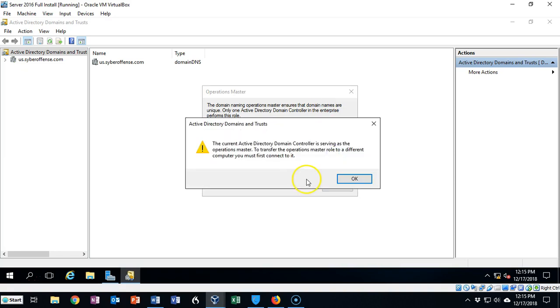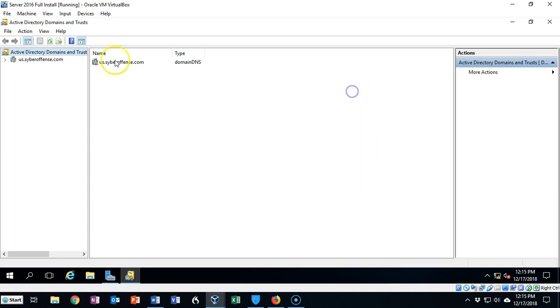And it tells us again the current Active Directory domain controller is serving as the operations master. To transfer the operations master's role to a different computer, you must first connect to it. We'll click OK to that. Let's close this out. Let's go back over to the left window pane.